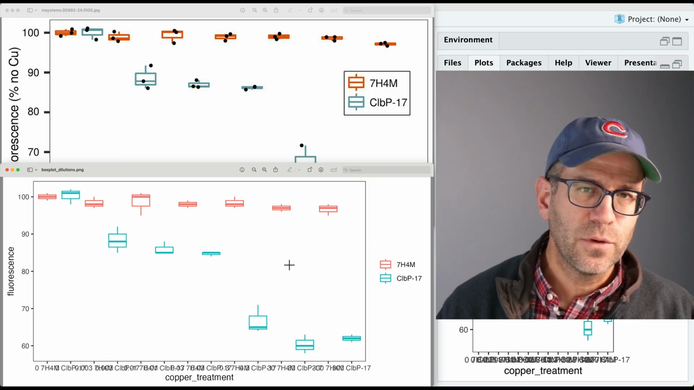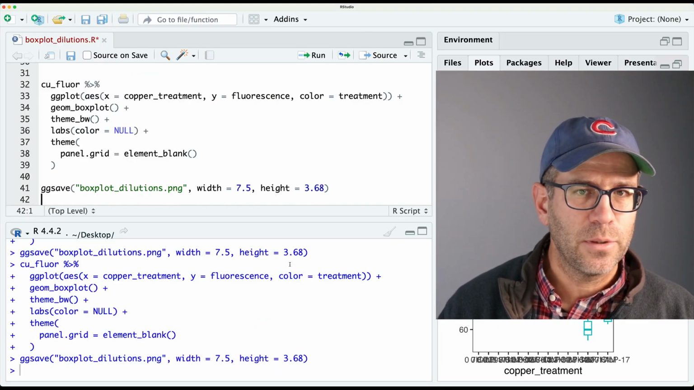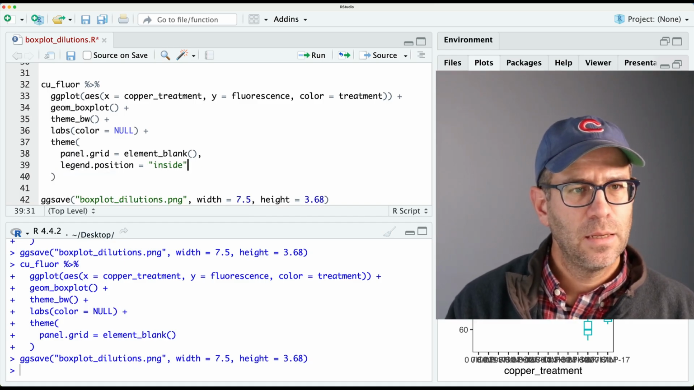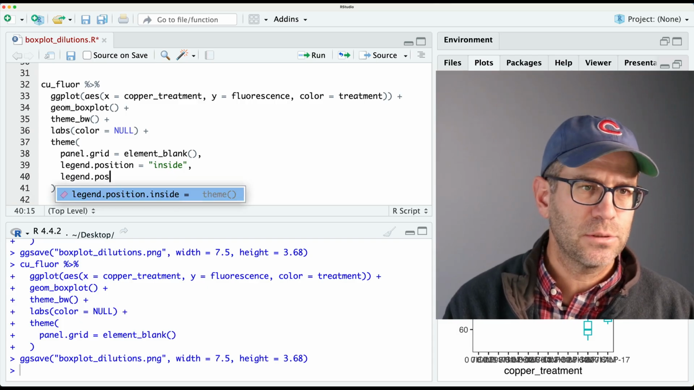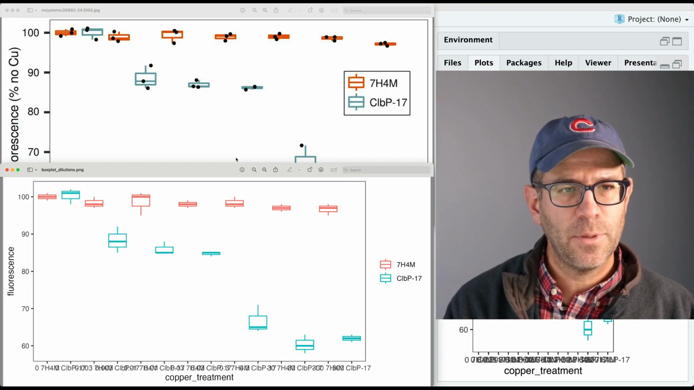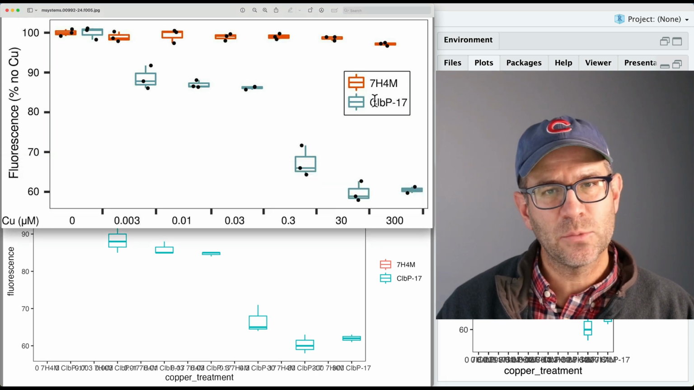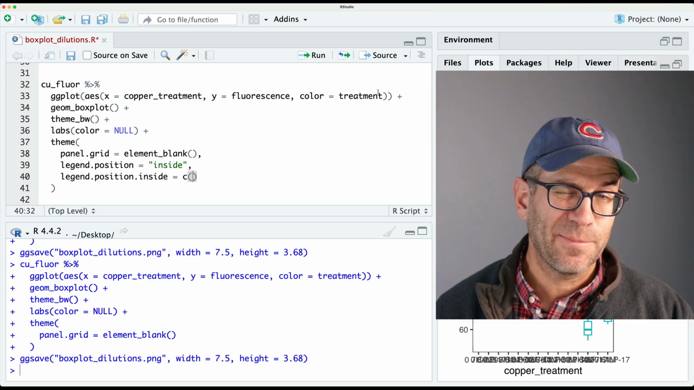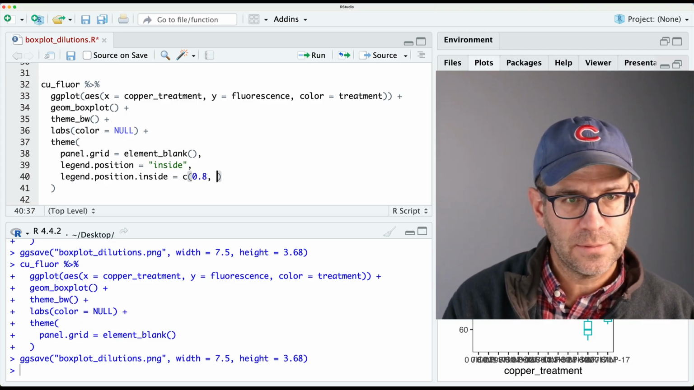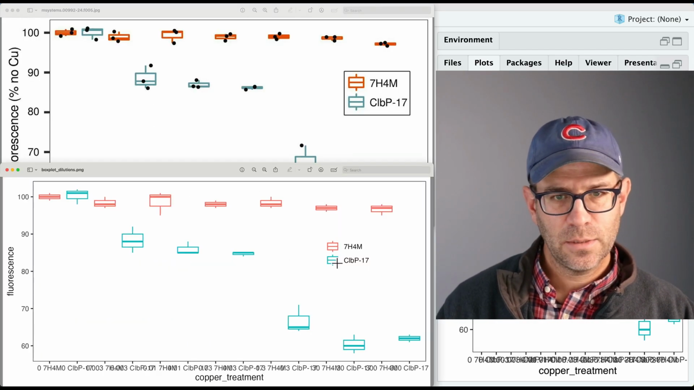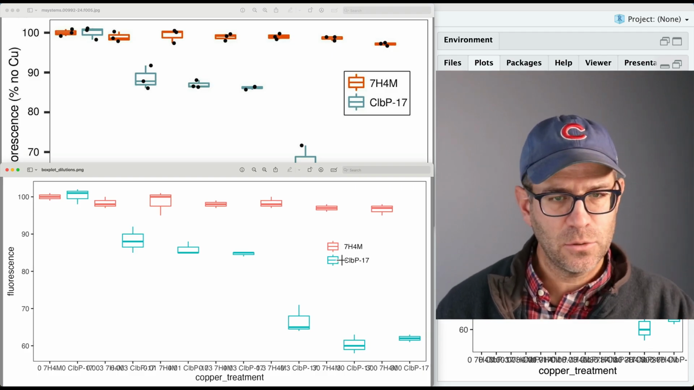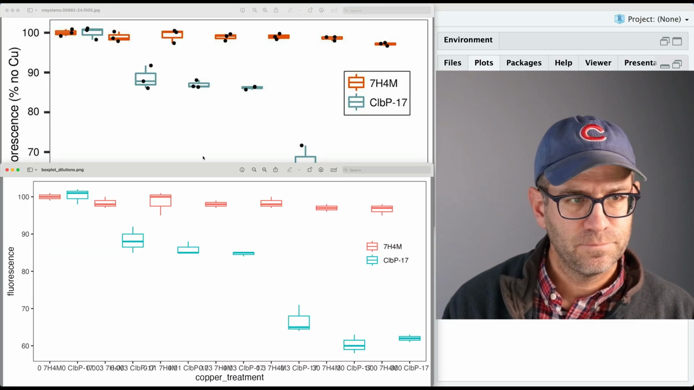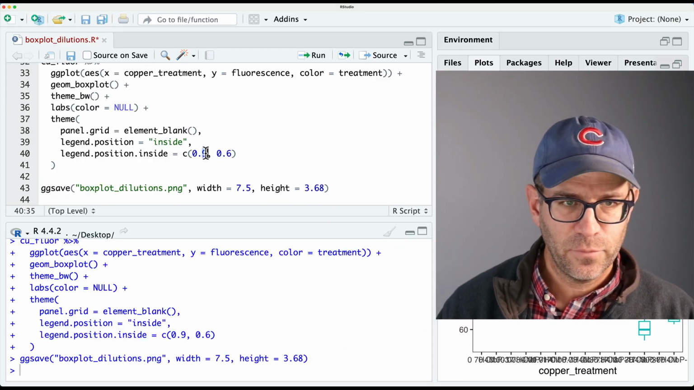We'll now want to move the legend inside of the plotting window. So we'll do legend.position equals inside, and then legend.position.inside, and then the coordinate that we're going to give it is where it's centered at. I think y is about 0.6, and x, let's say, is like 0.8. So we'll do 0.8, 0.6. And so I think the y position is pretty good, but it needs to go to the right a bit. And so let's go ahead and make that 0.9. And it's probably 0.85. Let's do that.